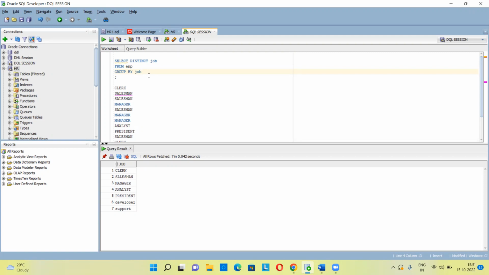Clear? Yes, sir. What is the purpose of this group by? Group by clause is used to group the similar data. So now in our current example, I grouped all the clerks into one group, salesmen into one group, managers into one group. Like that, I have 7 groups now here.